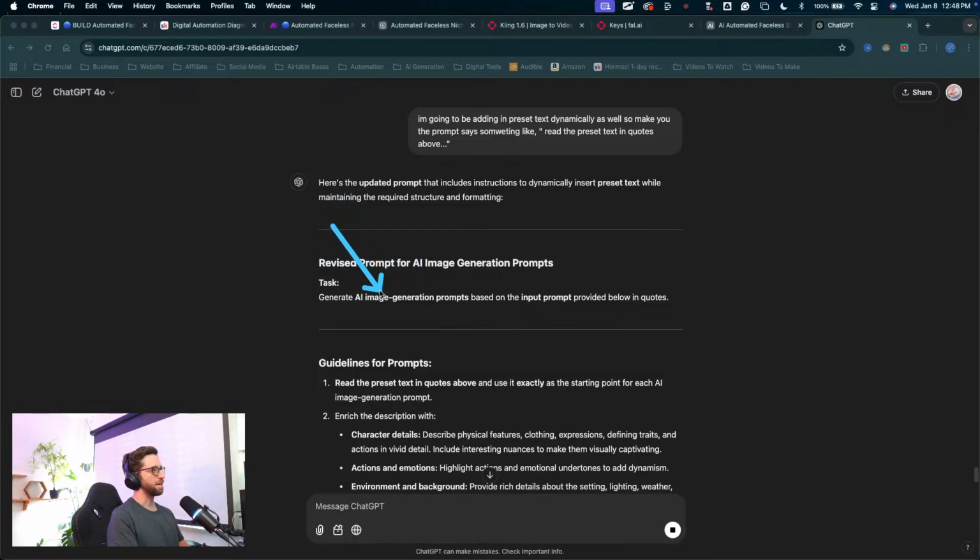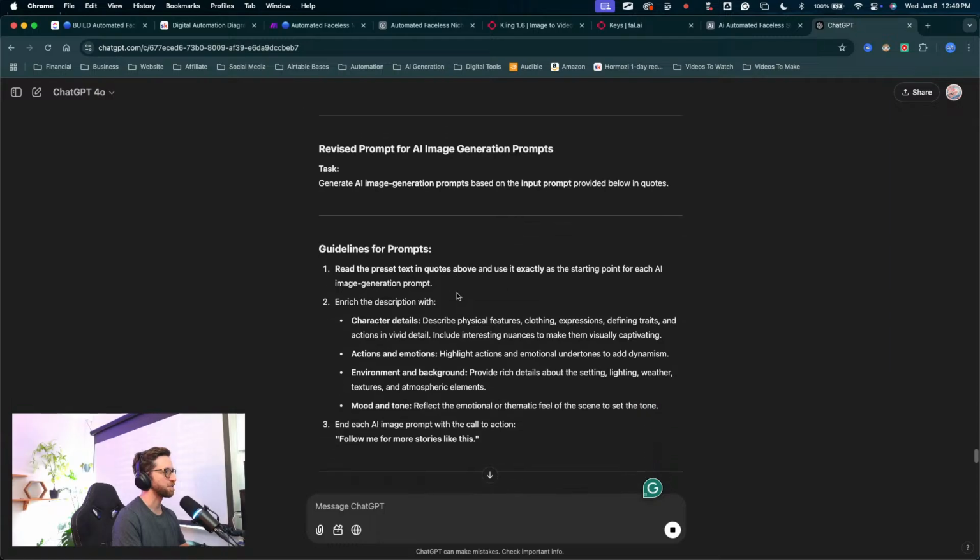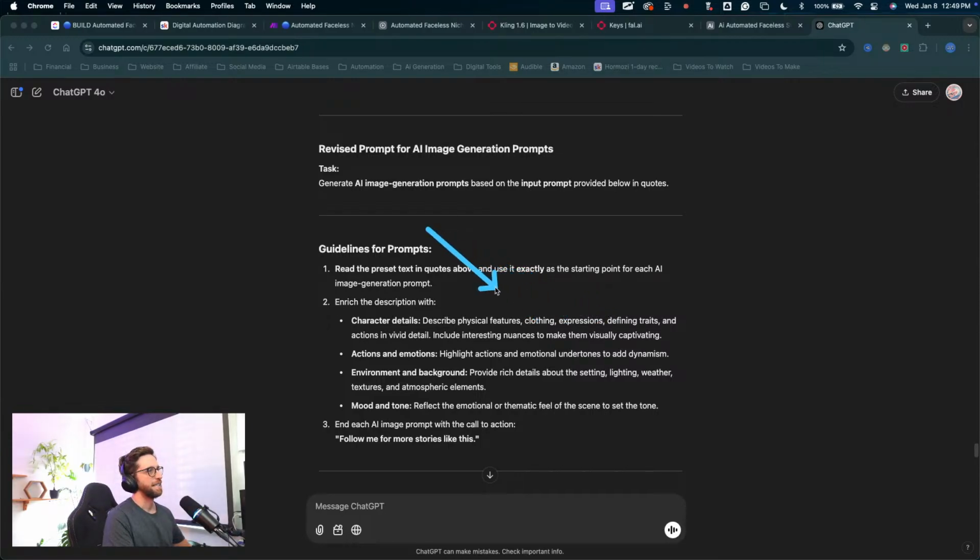Create AI image generation prompts based on the input prompt provided. Read the preset text in quotes. Use it exactly as the starting point for each AI image generation prompt. Enrich the description with character details. Describe physical features, clothing, expressions. Looks pretty good. Actions and emotions. Rich details.